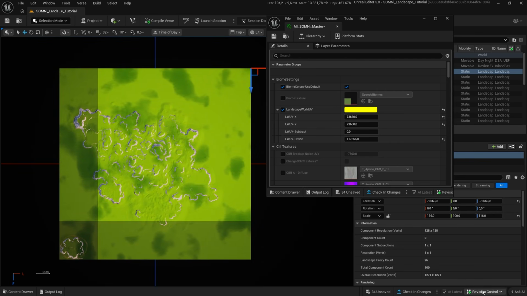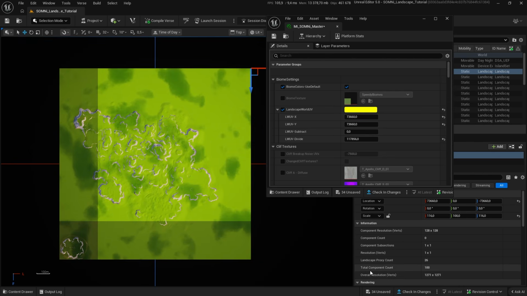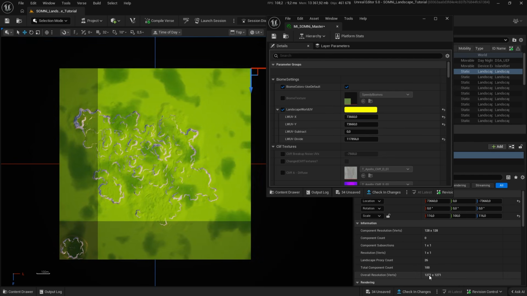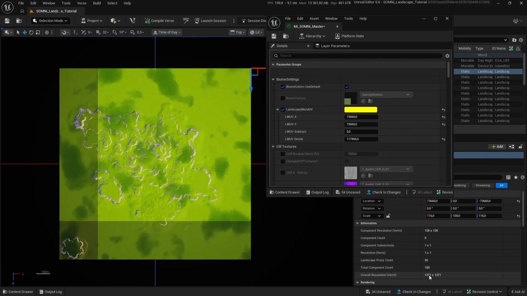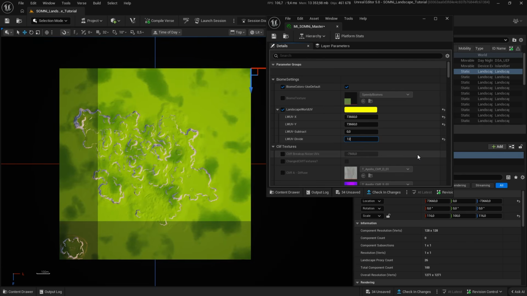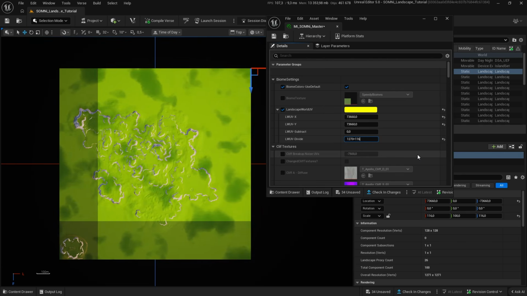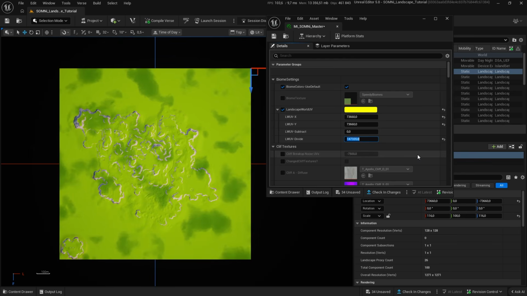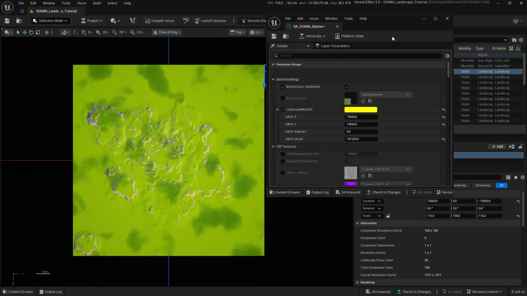Now, to do that, all we have to do is look at our overall landscape resolution. In my case, it is 1271. Subtract 1 from that value and multiply that by your landscape scale. So in my case, it's going to be this times 116. And there you go. It is now perfectly aligned.